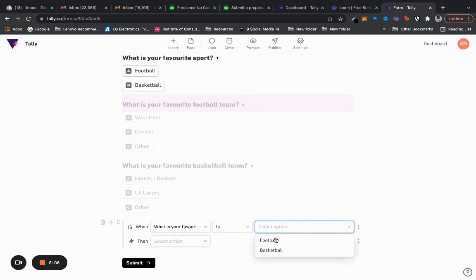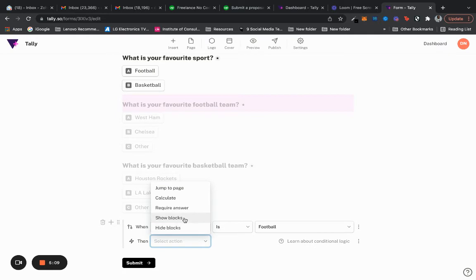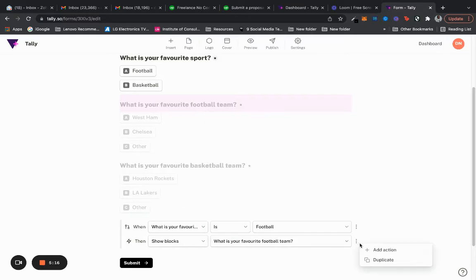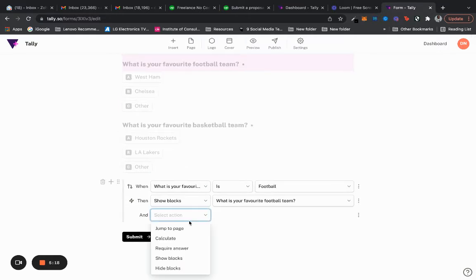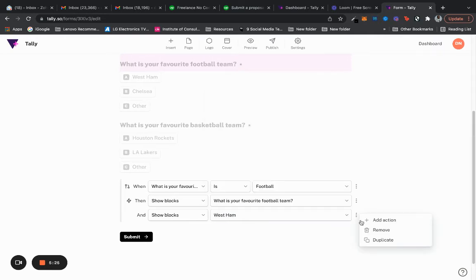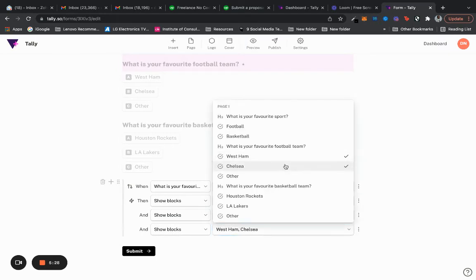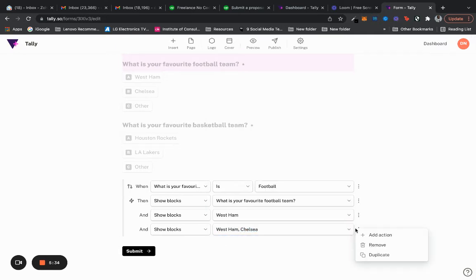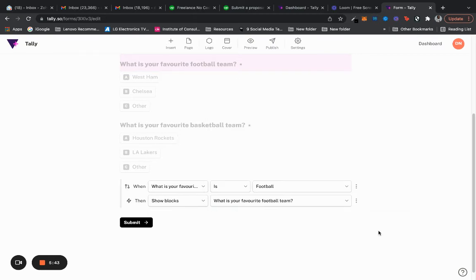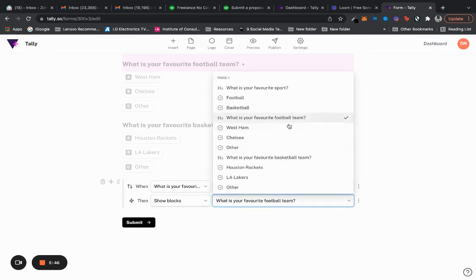So we're going to say this one right here. When what is your favorite sport is football, we want to show what is your favorite football team. Then we're going to add another block. We're going to say West Ham, Chelsea. Oops. I can actually, if I remove that, Chelsea, I actually go back one more time. This is multiple choice, so I can do here. Show these blocks.